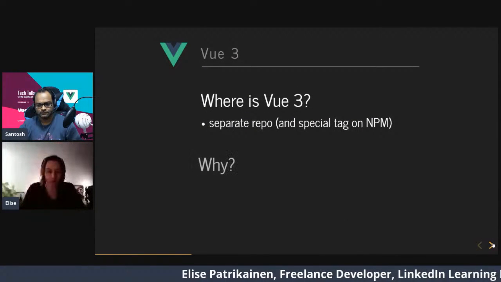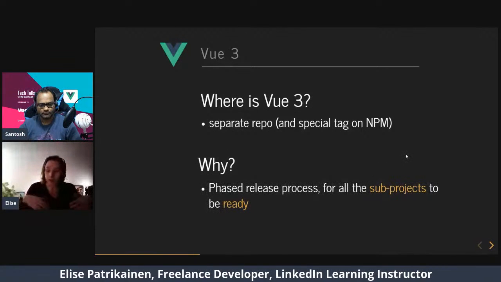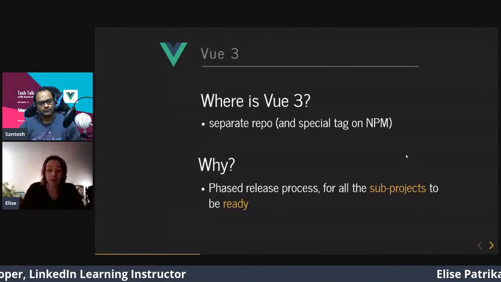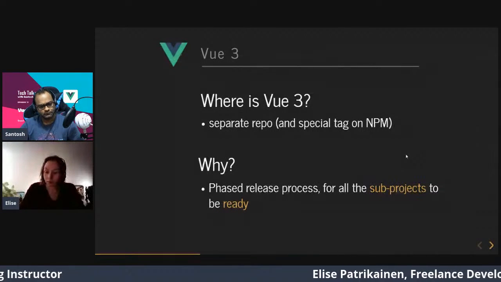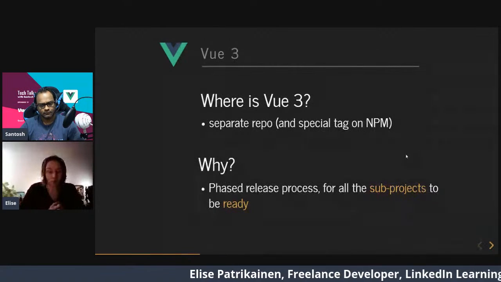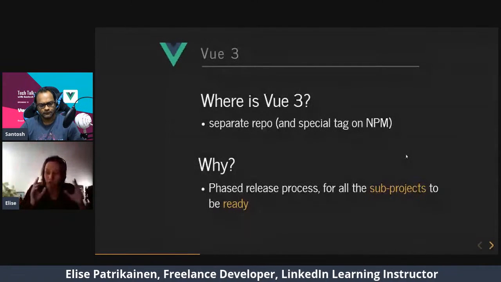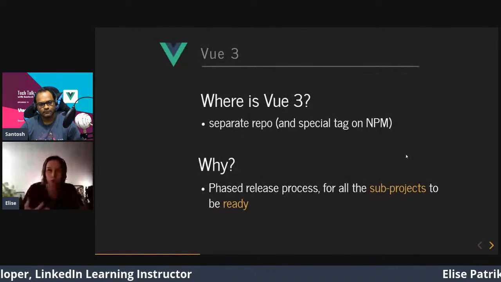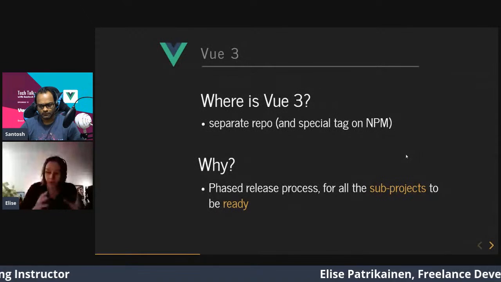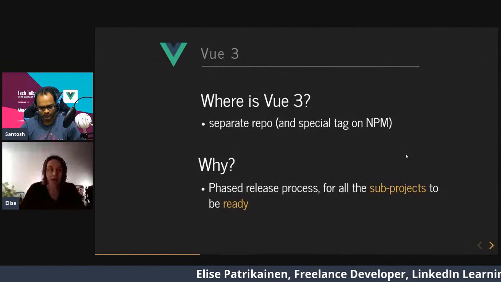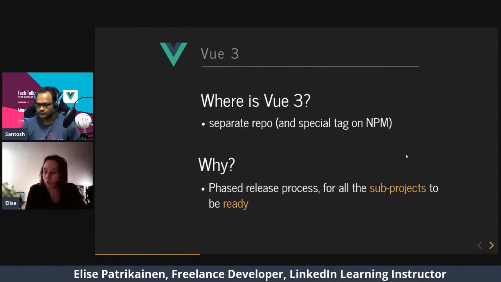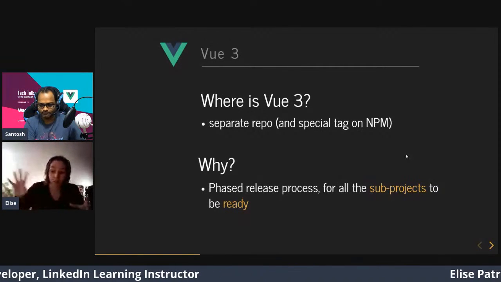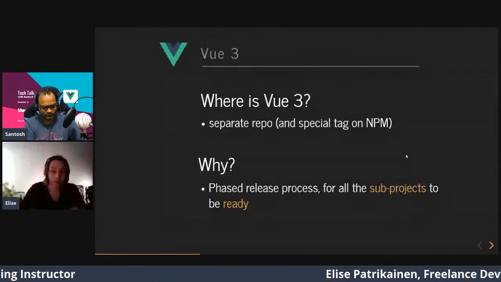Well, because actually they decided to do a phase release process mainly for all the sub-projects to be ready. Because one thing it's very important to know about Vue.js is that Vue.js core is really focused only on the Vue model layer. It's quite small actually. For example, a router does not belong to Vue core. It's a separate package, a sub package. And so that's very important.